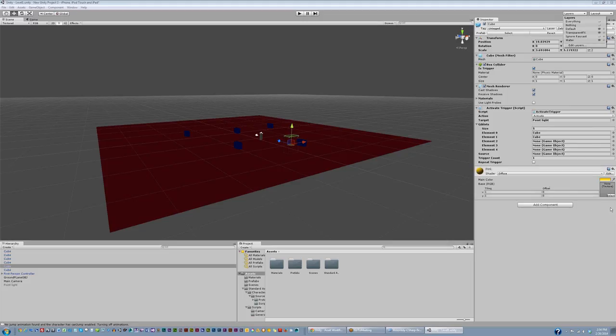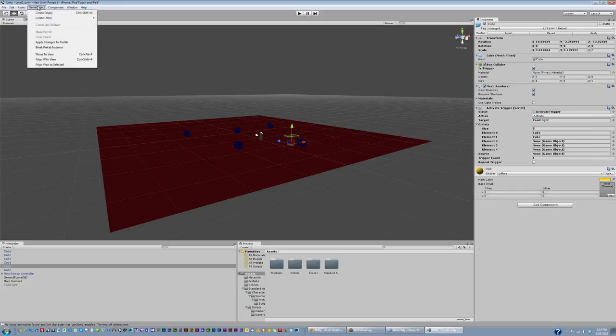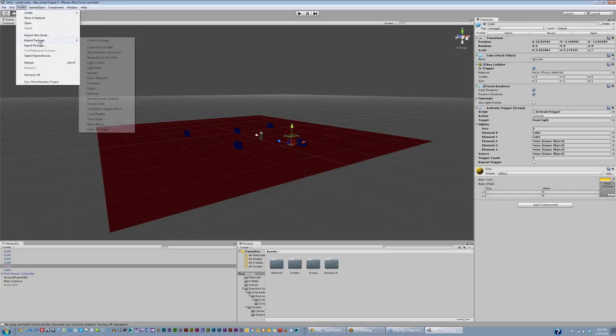Actually, let's talk about those a little bit. Yeah, exactly what Steve said. You can organize things that way. Let's talk about some of the default assets, and then I'll give you guys some resources too. We've just got a few minutes, but assets, import package. So Unity comes with all of these things built into it that are for your use.